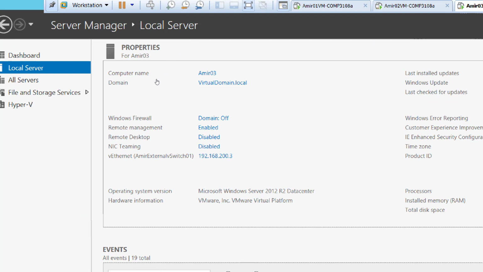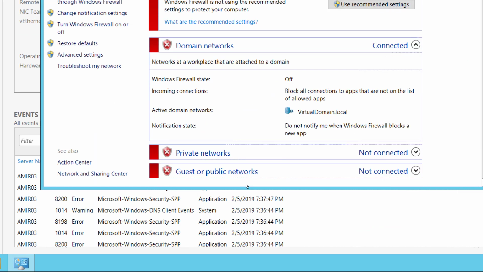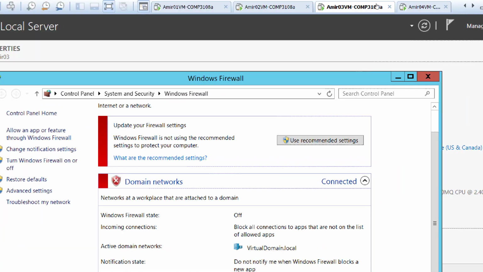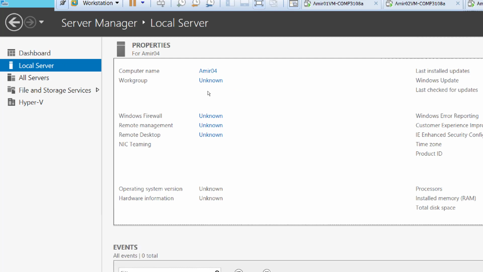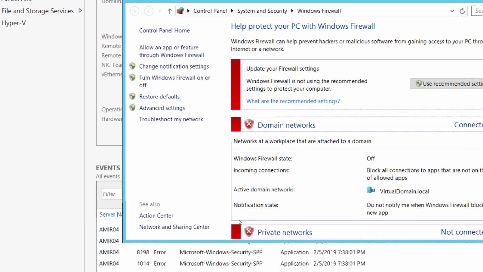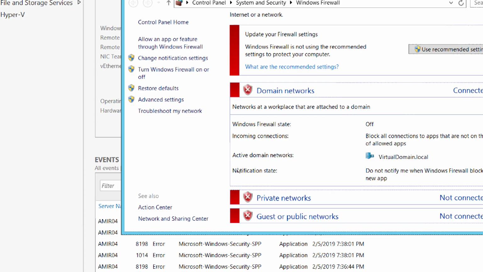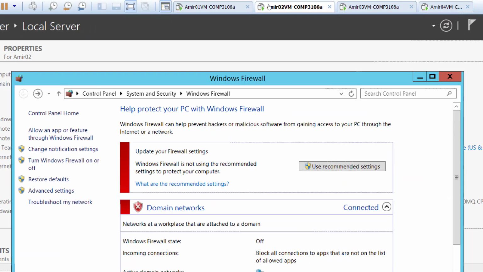So it says off, but still click inside and just double check. Yeah, all 3 profiles should be red: domain networks, private networks, and guest or public networks. And then the 4th, same drill here as well. And go inside, double check. Done, right? Okay, so let's go for 2.